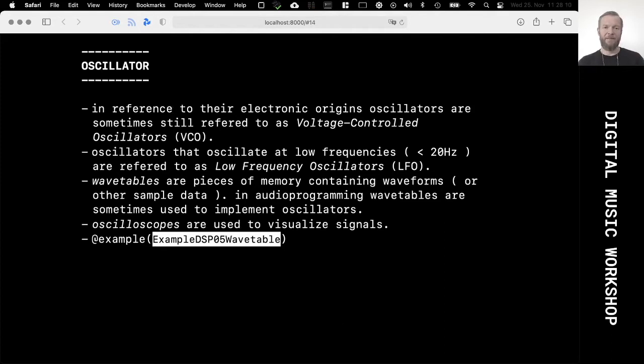I will play those four waveforms in a minute, because I think it's really helpful to listen to things when you talk about audio. But one or two concepts first. In reference to their electronic origins, oscillators are sometimes still referred to as voltage controlled oscillators. So VCO is a term that can often be encountered when talking about oscillators in general. Again, that is derived from the early modular synthesizers where the oscillation signals were created by electric components and then controlled by voltages, and that's where the term comes from.